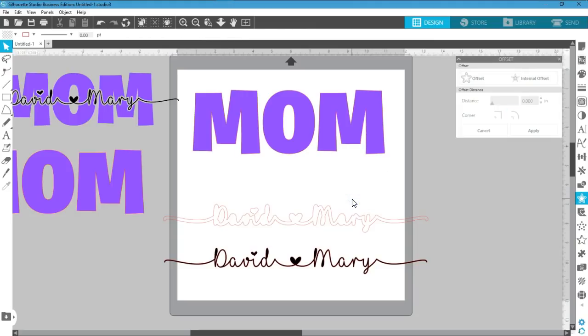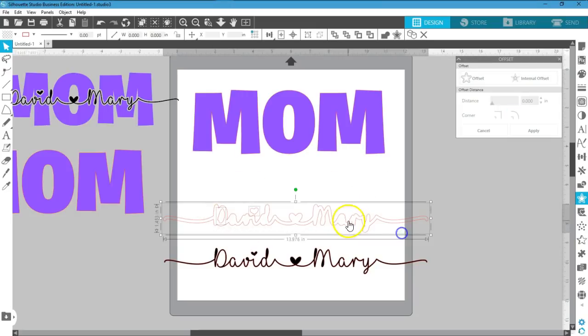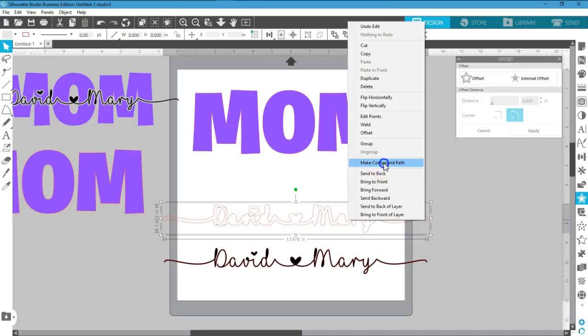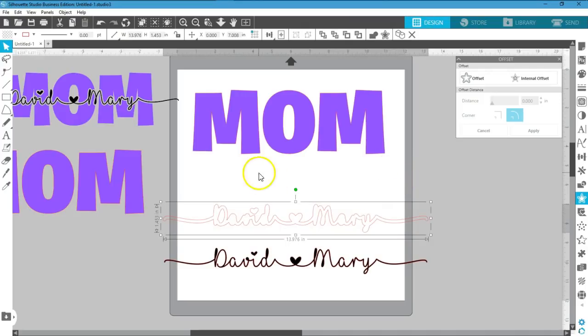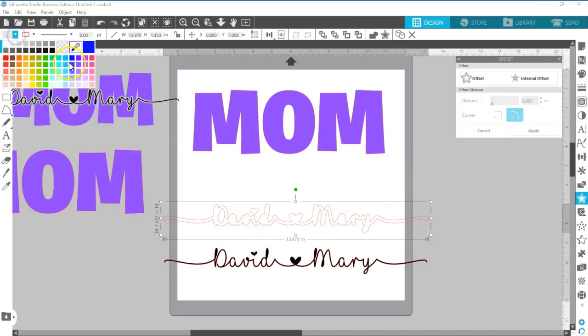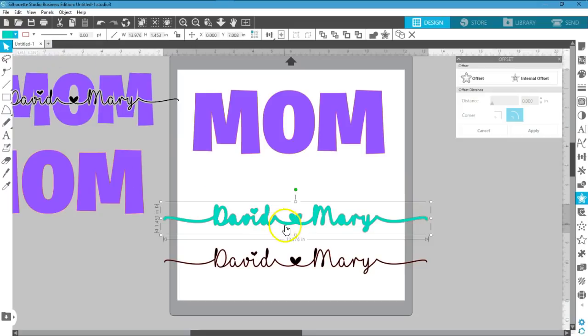Highlight them, delete them, highlight this whole thing, right mouse click, and make a compound path. Okay. Now I'm going to color it into a lighter color so you can see it.